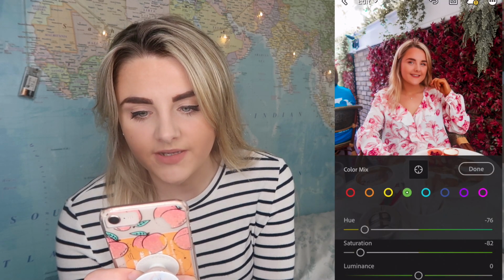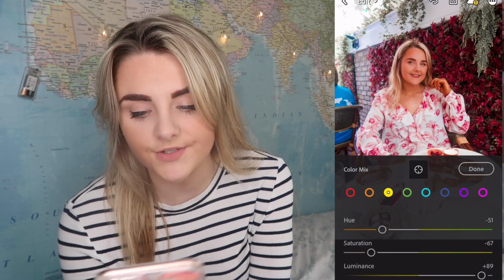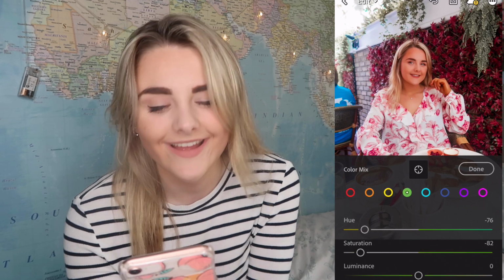And then if I turn the saturation up, you actually can't see it that well in this picture. But in a lot of pictures my hair goes very, very yellow if I have the saturation up. So I've turned it way down on this one. If I turn the luminance down, my hair just goes a bit dull. So turning the luminance up just brightens it up a bit and makes it look a bit brighter.